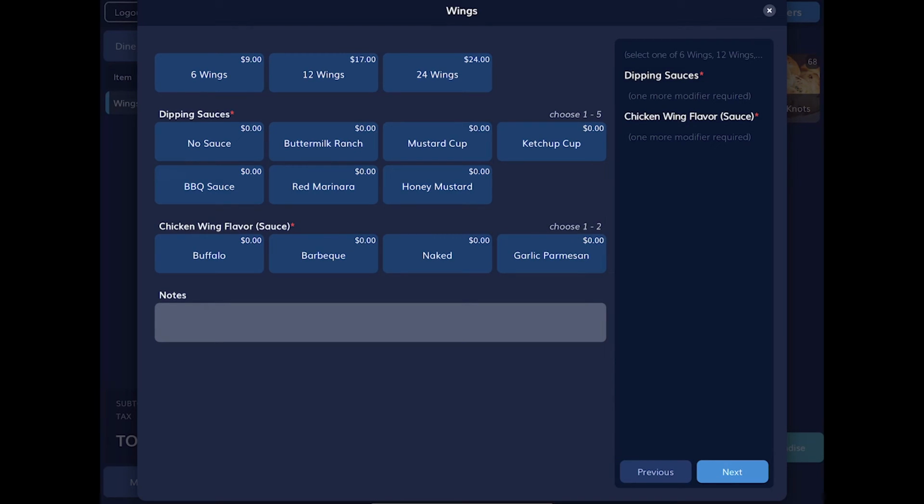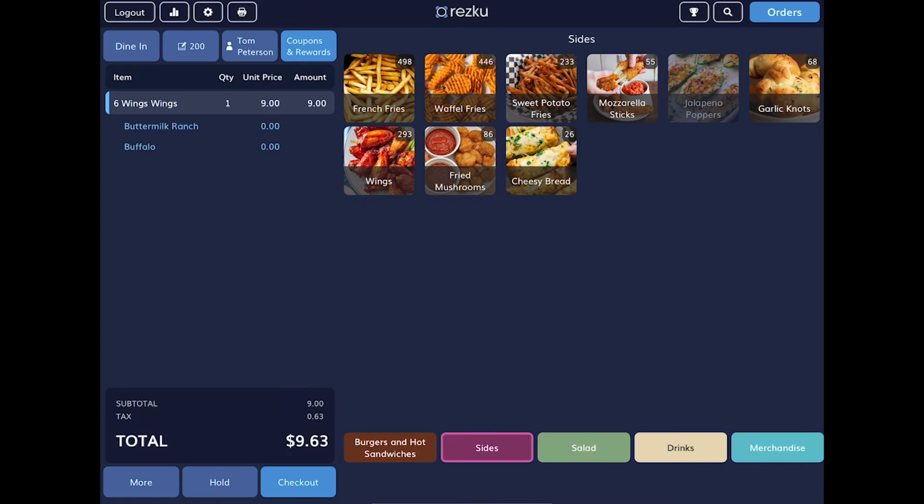This means a choice must be made to add this product to the order. If you forget to select a required modifier, you'll get a warning. The buttons will shake, showing you where you need to look. When you have selected all the required modifiers, tap the Finish button. This product is now added to the order.